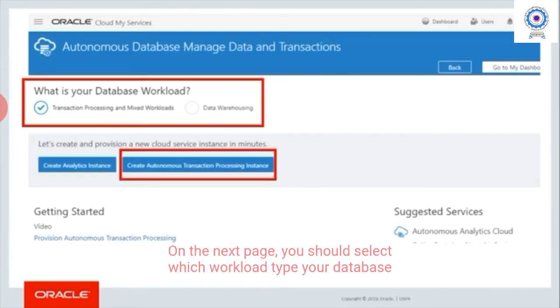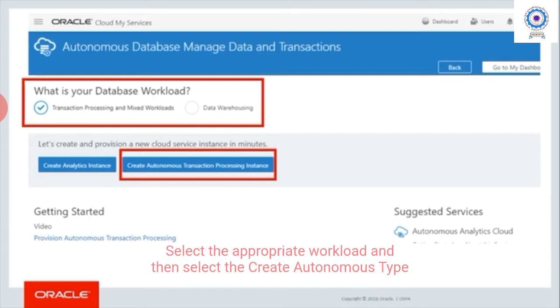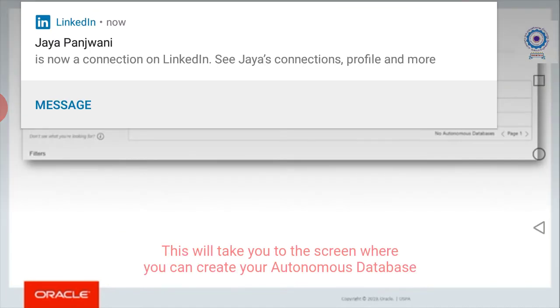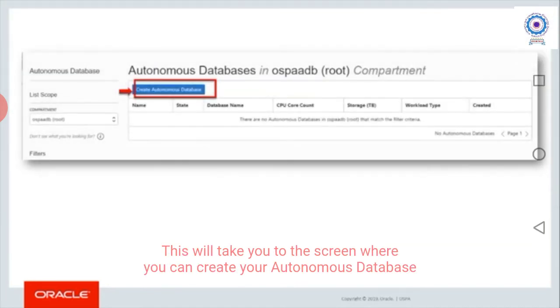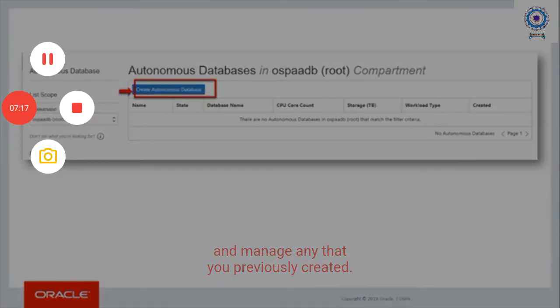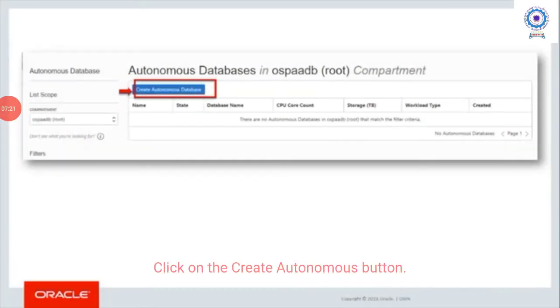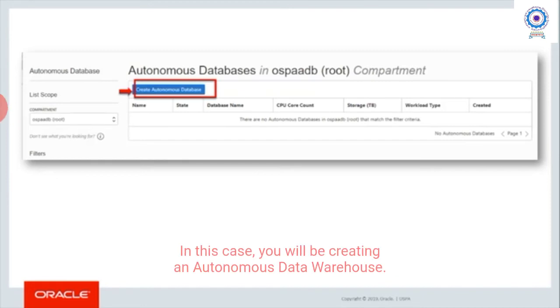On the next page, you should select which workload type your database service needs to provide, transaction processing or data warehousing. Select the appropriate workload and then select the Create Autonomous Database instance. This will take you to the screen where you can create your Autonomous Database and manage any that you previously created. Click on the Create Autonomous Database button. In this case, you will be creating an Autonomous Data Warehouse.